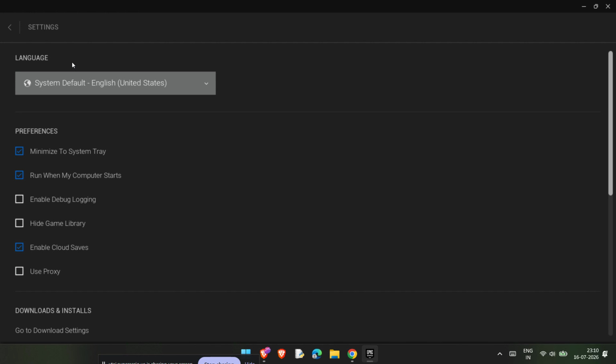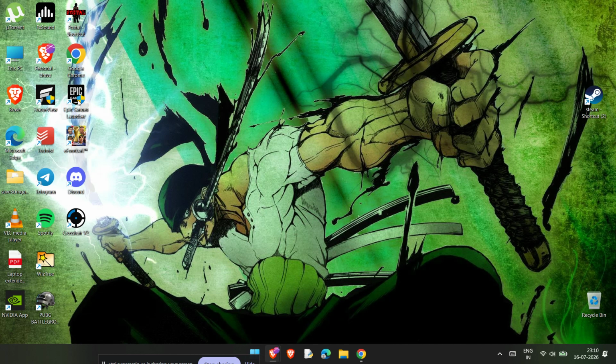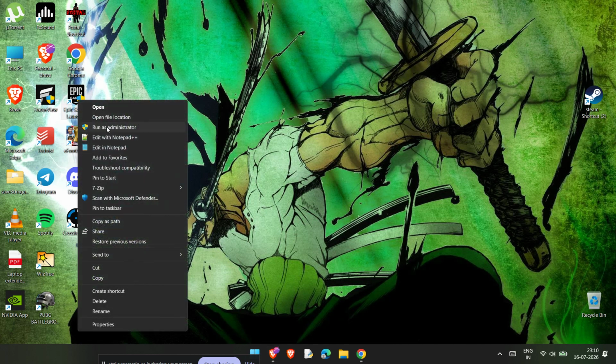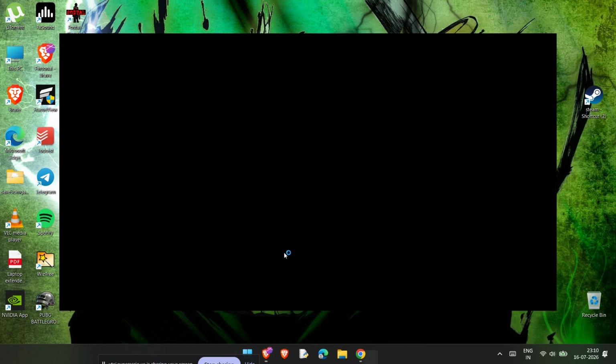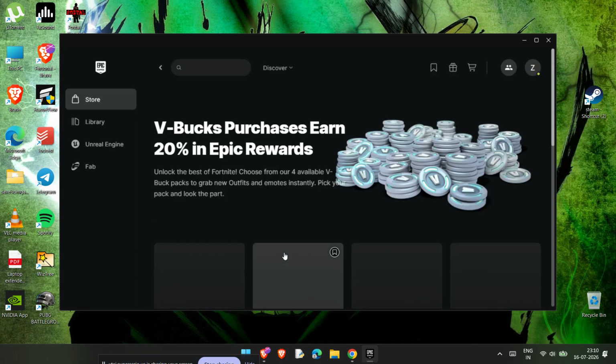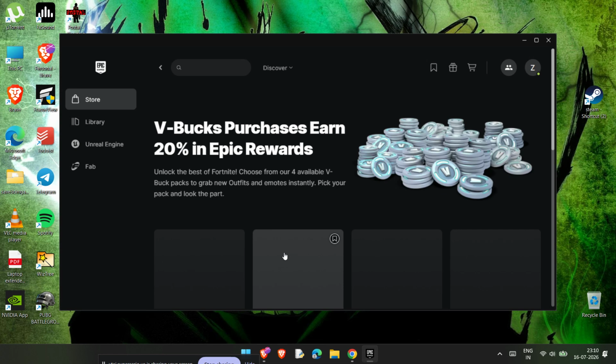If there is no update button visible, don't worry. Close the client completely, then right-click your Epic Games shortcut on the desktop and choose Run as Administrator. This gives the launcher the permissions it may need to update properly and process the payment screen without being blocked by a local access issue. After it opens again, sign back in if needed and test the purchase one more time.